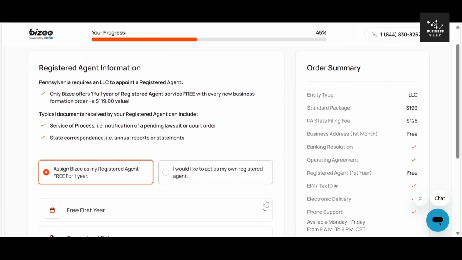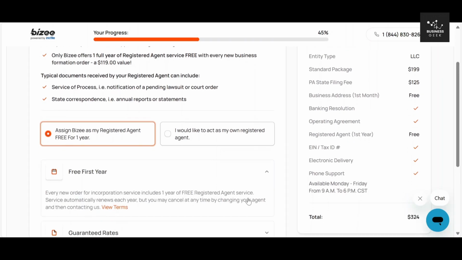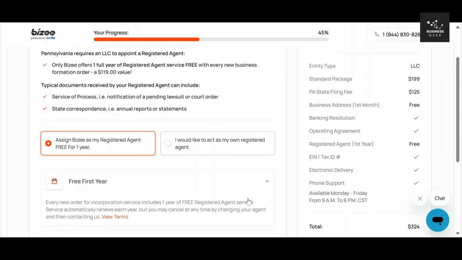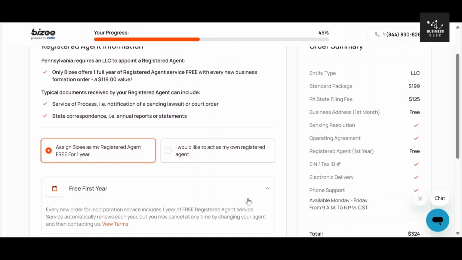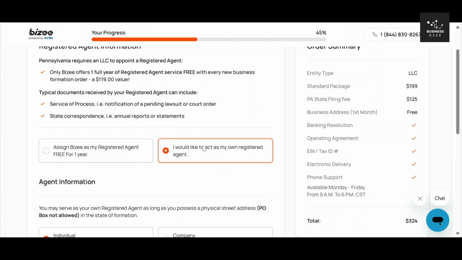Wyoming requires a registered agent. Busy provides a free registered agent for your first year, which meets the legal requirement and saves you money. But if you would like to act as your own registered agent, Busy does offer an option for that as well.